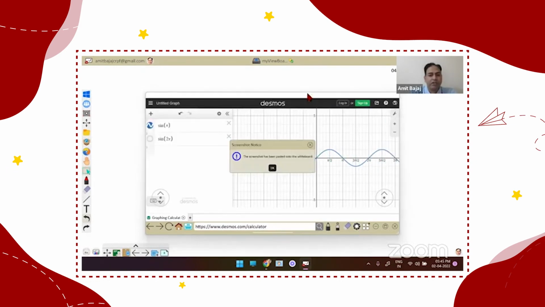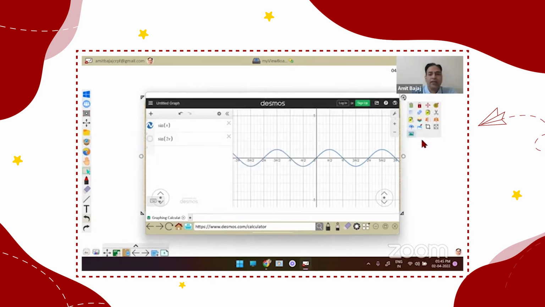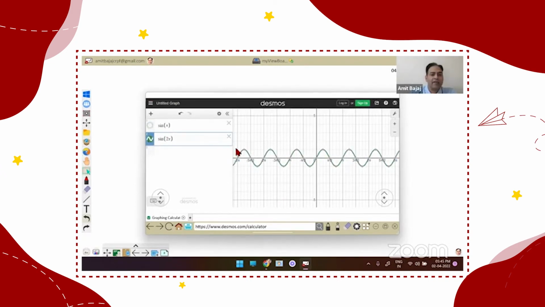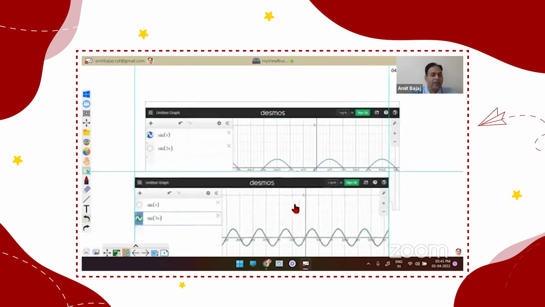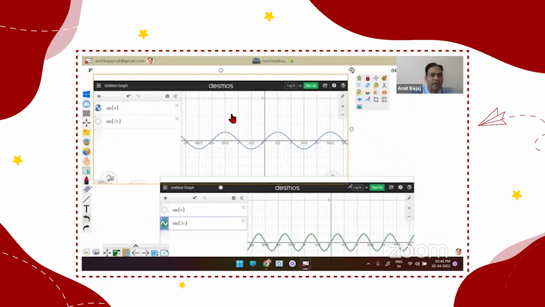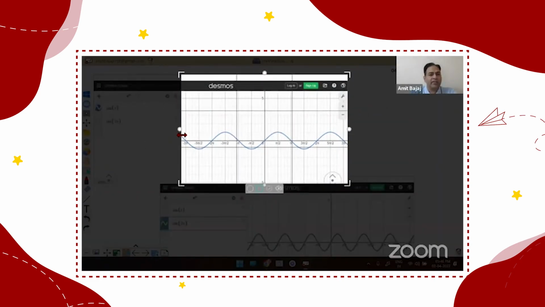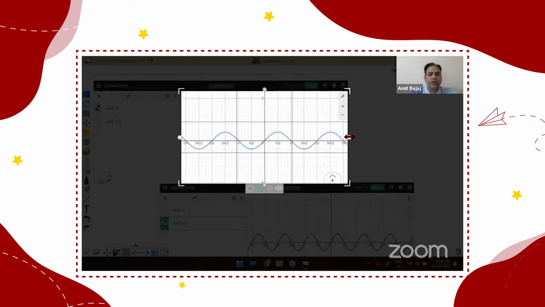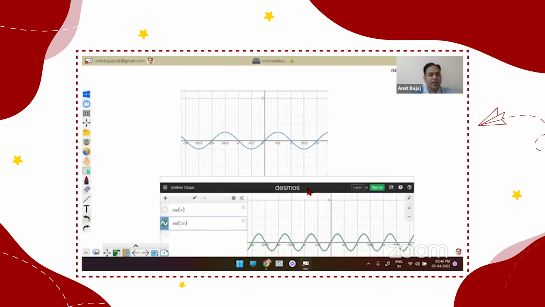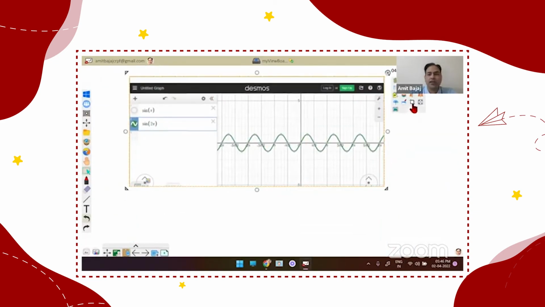Let me take the screenshot. Okay, and I can always have another graph. I can always take the screenshot of this also. And let me now close this browser. So now you can see both the graphs are readily available with me. Let me quickly crop this graph. I have the option to crop the image also. I just wanted this particular portion. So let me choose this portion only and click on done. Same way, let me choose another graph. Quickly, let me crop it.